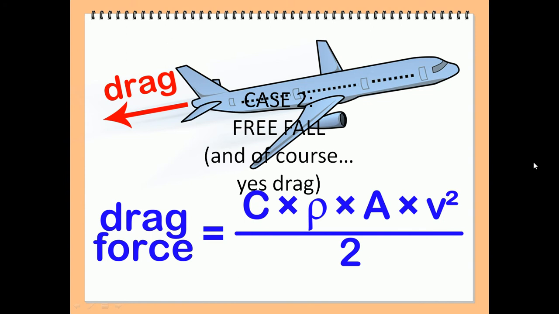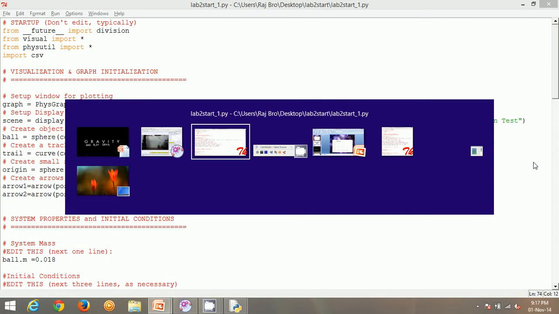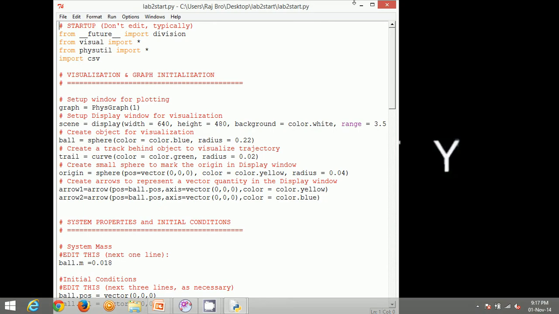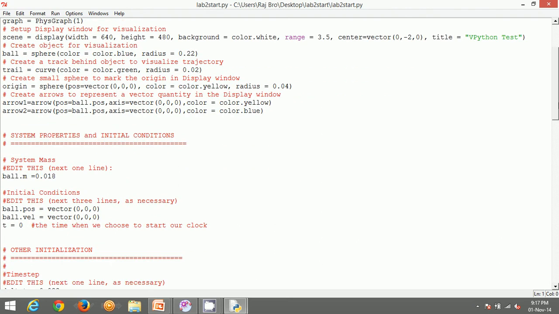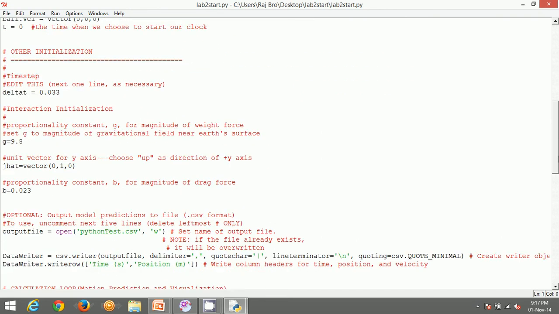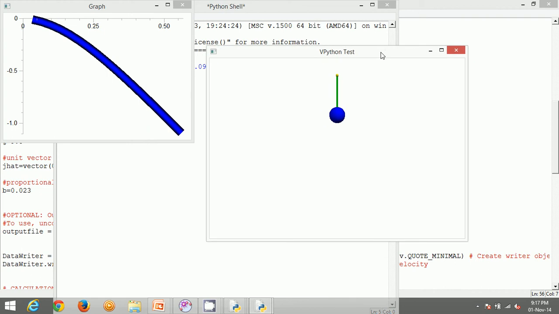Again, we can use VPython to model this case involving drag. Let's see the code. Again, you can see that I have set the appropriate system properties. I have found a suitable value for the proportionality constant of drag force. Let's run the code and see what happens. Again, you can see that it works as expected.